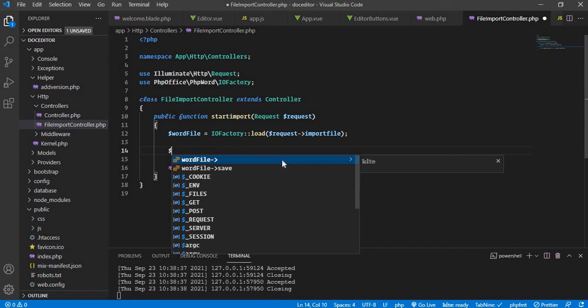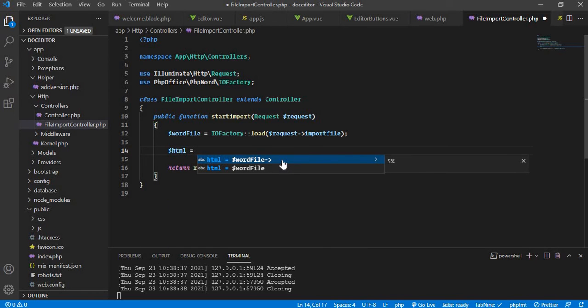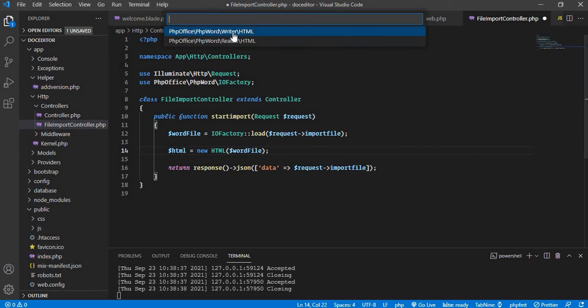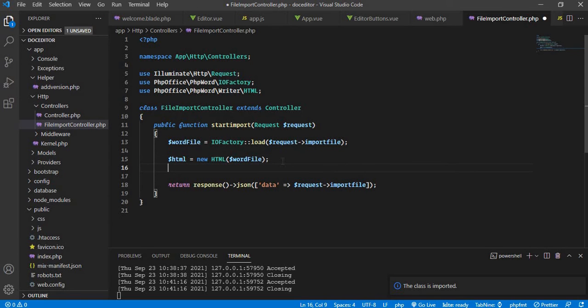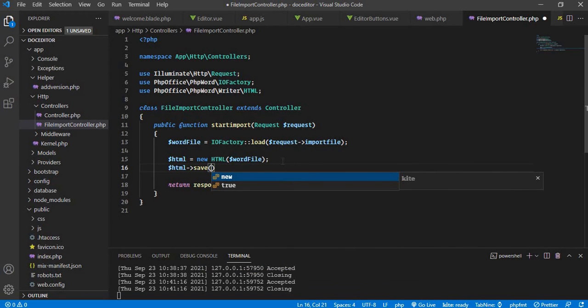So I'm going to say $html equal to, now this will come from new HTML, and this will take $wordFile as an argument. Actually this is capital F, so we want to create the HTML instance. So I will import this, and this is going to come from the writer, not the reader, because we are writing the file. That file instance is the word file instance. And after we write this file to an HTML object, then we can save it. So I'm going to save it as $html save, and give it a file name of content.html.